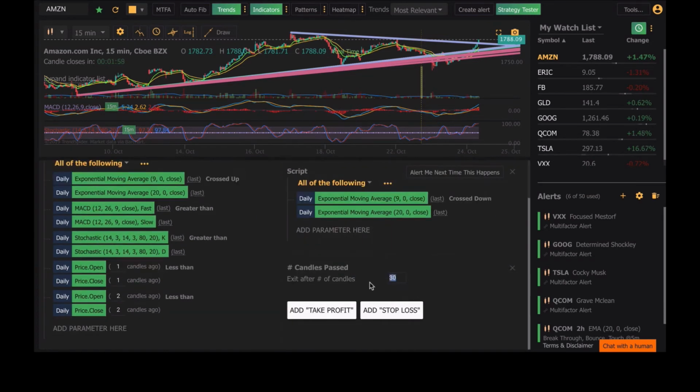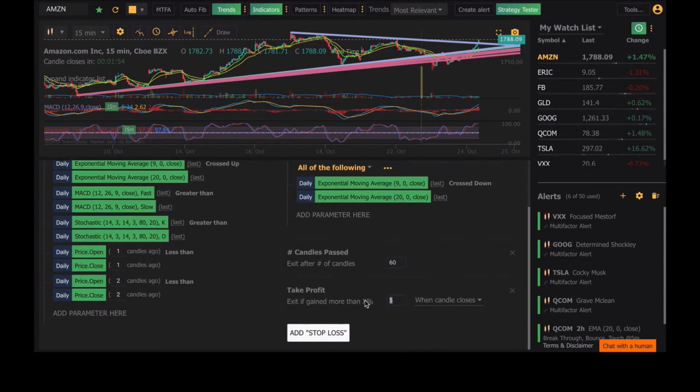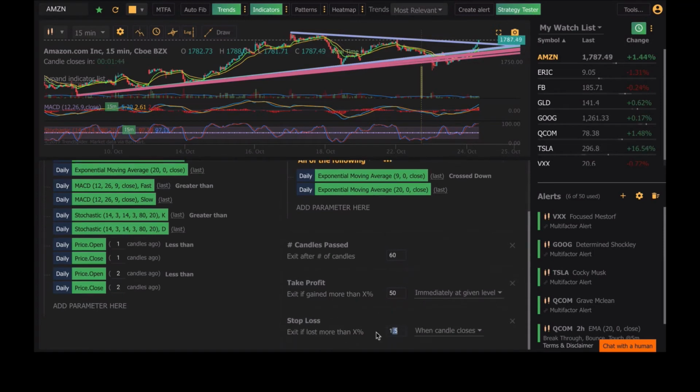And then we can add a number of candles passed, right? So if I'm still in the trade 60 candles later, I just want to exit. If I reach more than a 50% profit, I just want to take my gains and run. Now you can say when the candle closes or at a given level. We'll just do at a given level, and then we can add a stop loss, right? So this is going to exit, right, if we get more than a 5% loss, right? And we can just do at a given level.